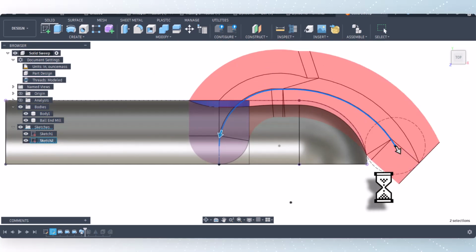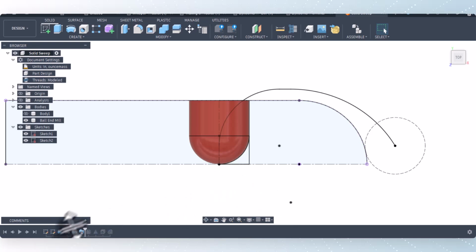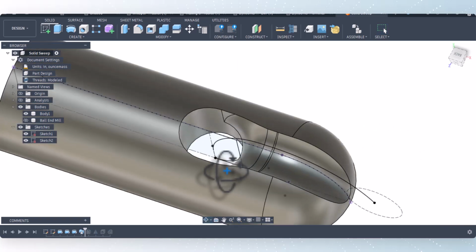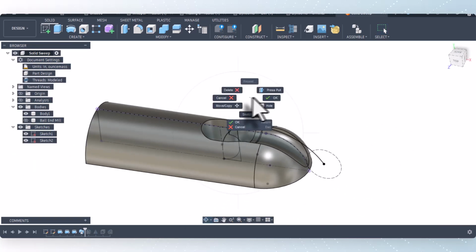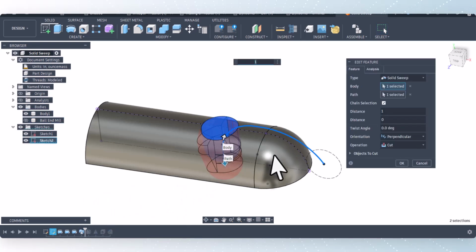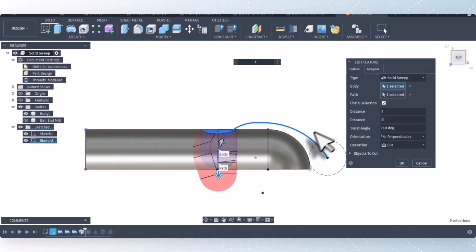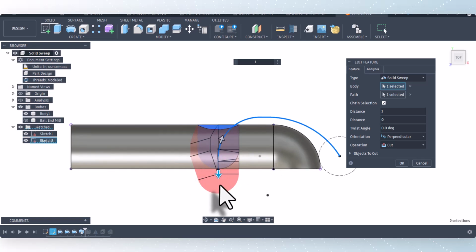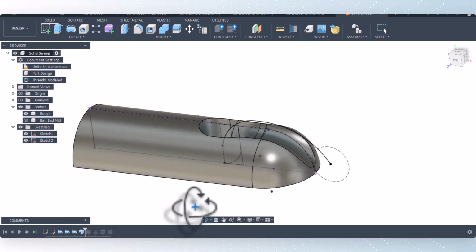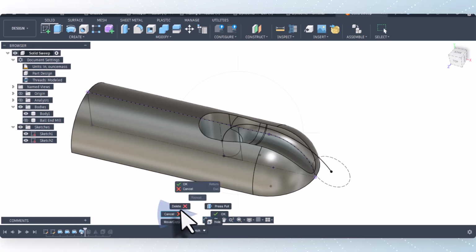Now, when I do this, it cuts the body okay, as we would expect it to. But when I edit it, if I go back and edit this, it previews incorrectly. And so it's solving correctly, but it's previewing incorrectly. And that looks like a bug in the program to me. And then the next step that I did after doing the solid sweep.